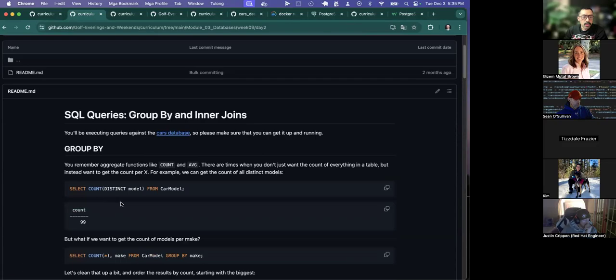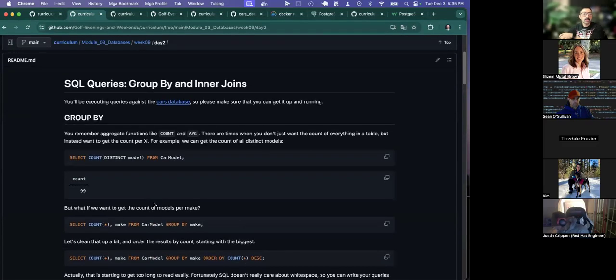And today we are, like I mentioned, covering group by and inner joins. So when you have a large collection of, actually, before I start with this, has anyone had any trouble with Docker and SQL, or has that been pretty straightforward for everyone too?